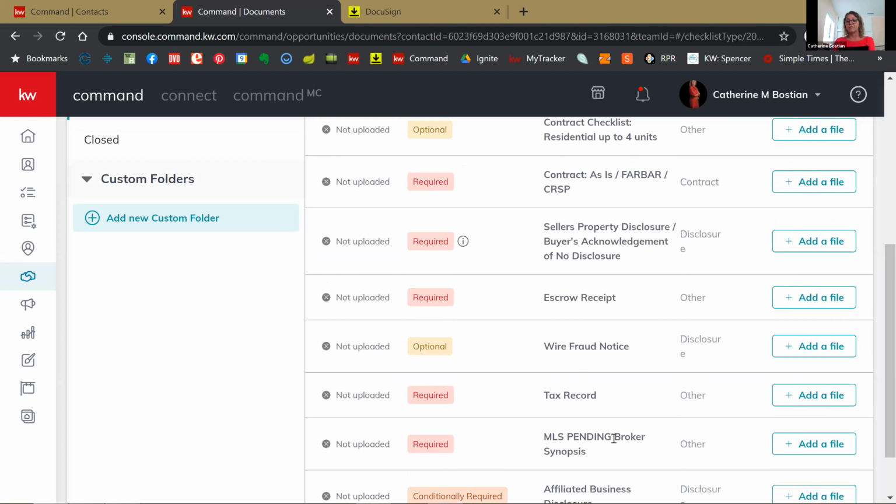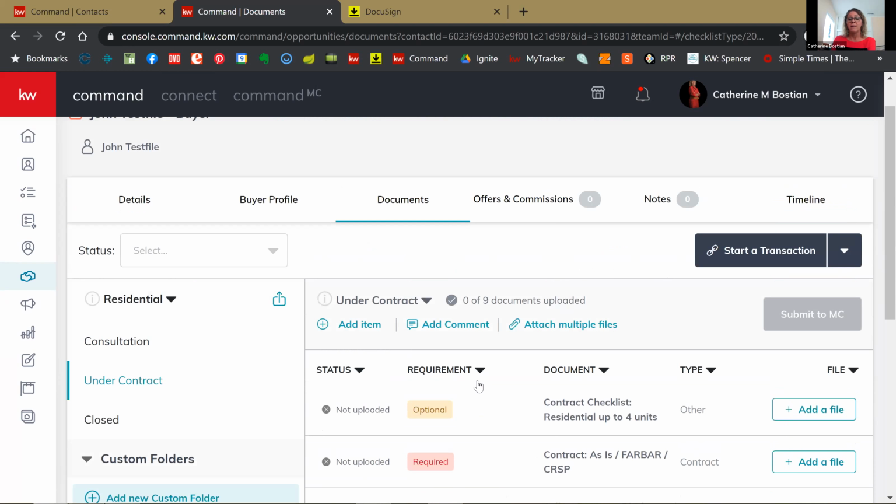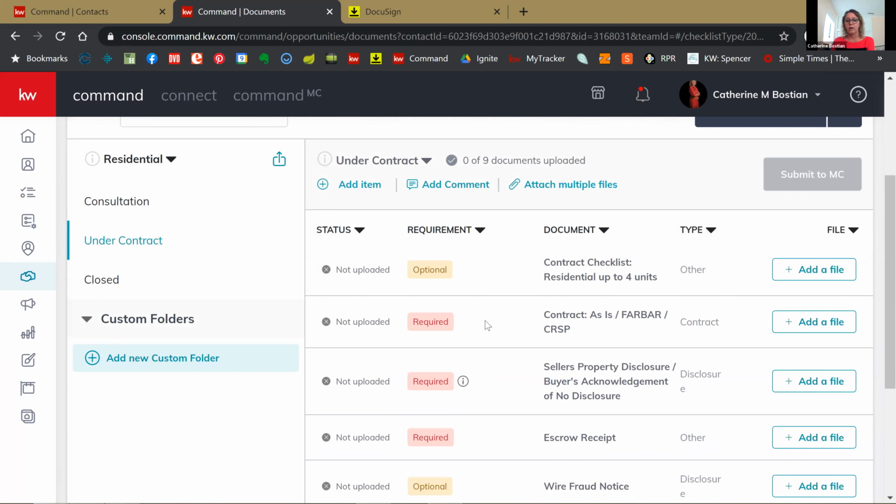All right, and obviously we say an MLS pending is required. If it's not in the MLS, then obviously that one is not required, but these are the ones that we really want to have the most of. There certainly will be other documents that you need for your contract, and that's going to be up to you to determine. You can add additional files, and I'll show you how to do that later. All right. Any questions so far on that?